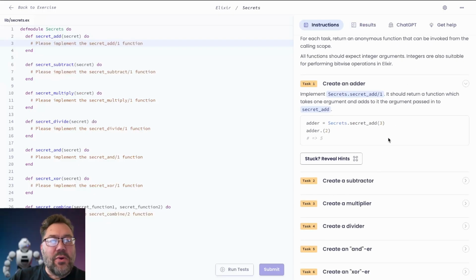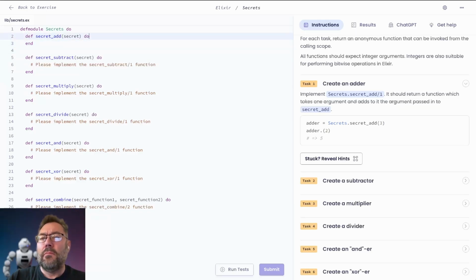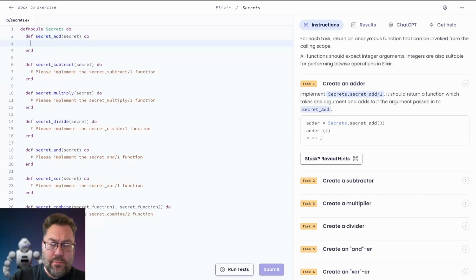All right, it says to create an adder, create secret_add, and it should return a function which takes one argument and then adds it to the argument passed into secret_add. Okay, so we need to create a function that returns another function which adds two numbers together. Got it. Let's try defining the secret_add function to return an anonymous function that does the addition. How does that sound? I think that sounds right.